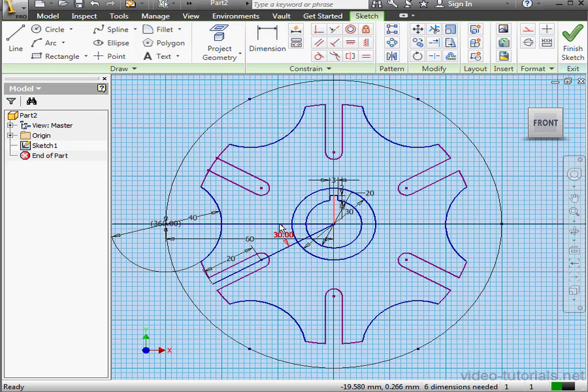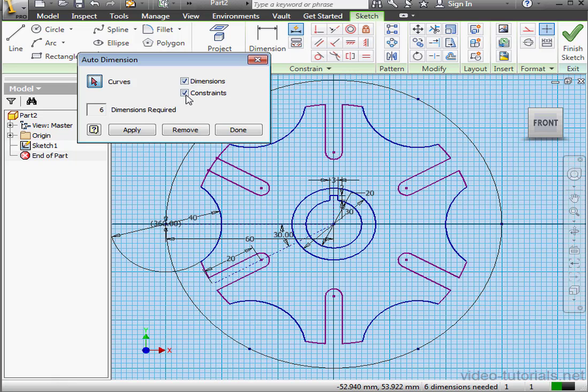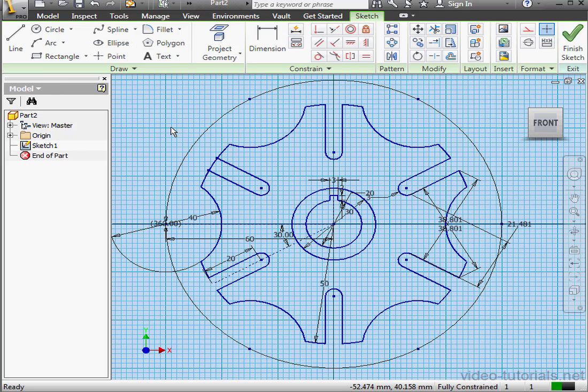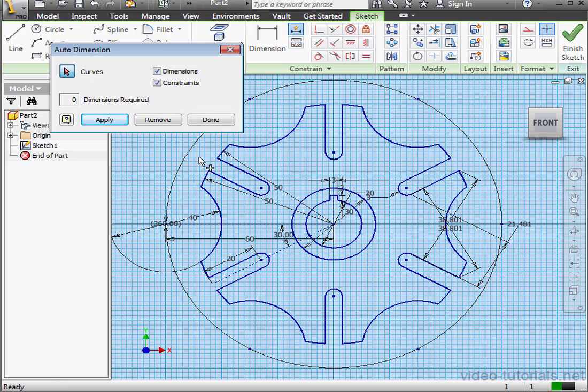OK, there's a few lines here. Let's Control-select them and convert them to construction geometry. As you see in the status bar, 6 more dimensions are needed before our sketch is fully constrained. Let's use the Auto Dimension tool. I'm going to check both options, dimensions and constraints. Let's click Apply. The auto dimension is executed. Let's click Done. I forgot to trim this line here, so let's take care of that now. Now auto dimension again. Both options checked, Apply, and Done.